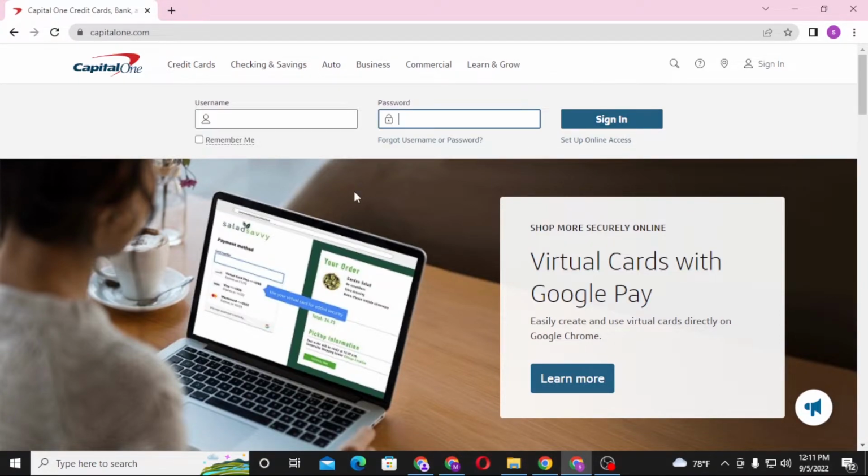Or if you have forgotten your username or password of your Capital One account, simply click on the forgot username or password link available over here to go through a procedure to reset your username or password, depending upon which one you lost. Or if you have not yet created an account on Capital One, simply click on set up online access to go through a procedure to create an account on Capital One.